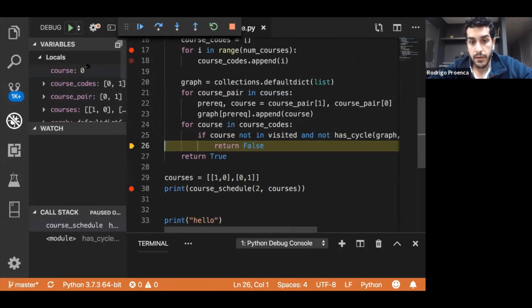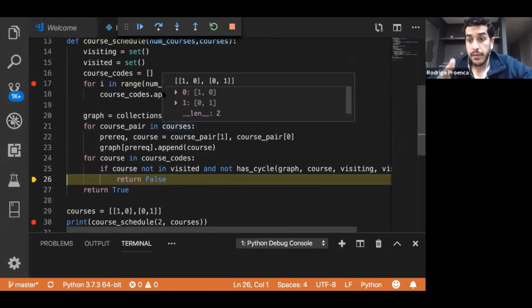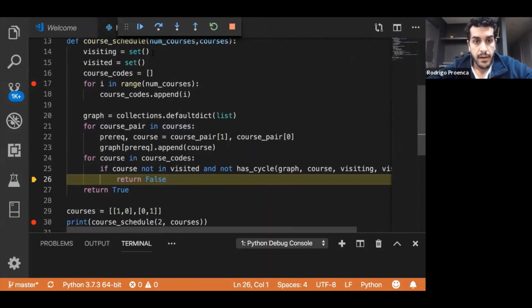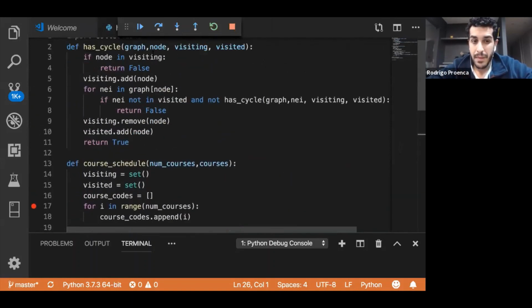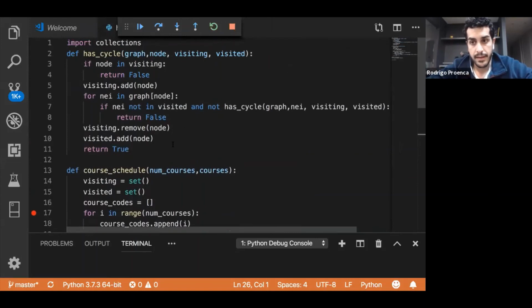What I recommend you do is get this code on GitHub, which is in my video's description, put some breakpoints, just like I did, and you'll get a better feel of what's going on. But memorize this template. If you look at my graph directory, you see a bunch of problems that use the same template.